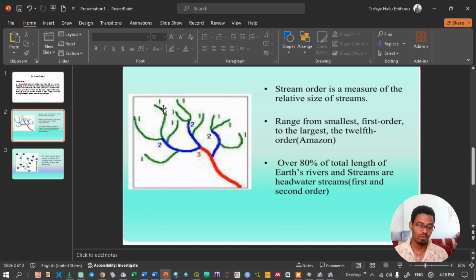First order streams are very small streams that have no branches, and no other streams join them. These small streams may join together and form one bigger river, higher in volume than the small streams, so these two will form the second order. If second orders join together, they form the third order, and so forth. The range goes from the smallest first order up to the 12th order, which is found in the Amazon River, one of the best-known river basins in the world.